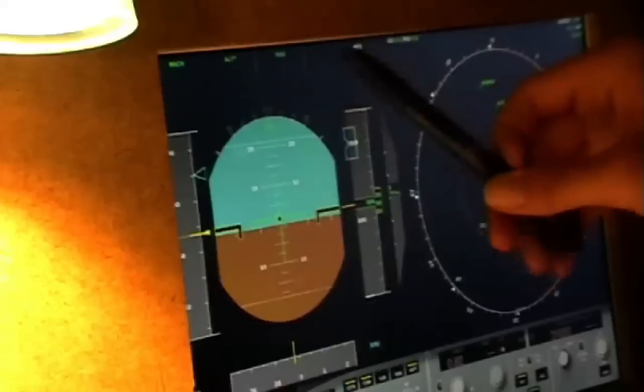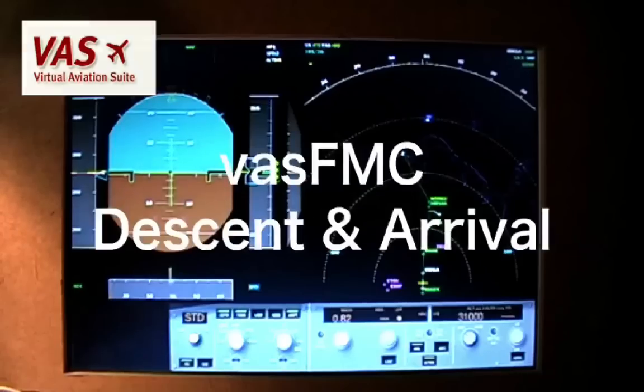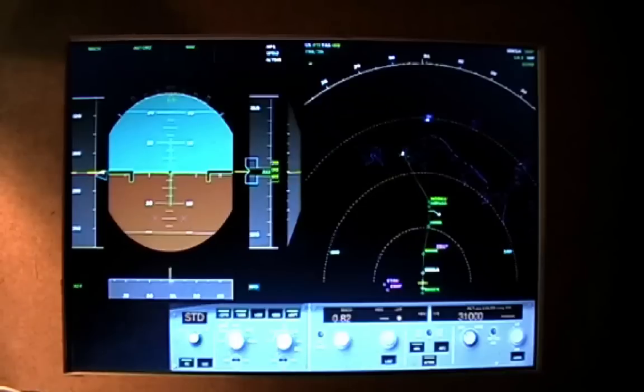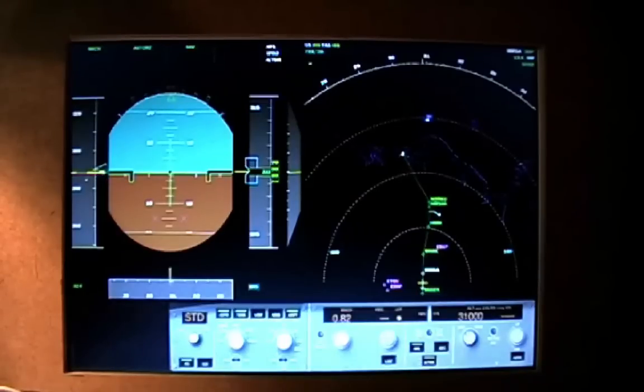Station modes at this moment it's a nav, it can also show heading or localizer. So right now we're getting pretty near our destination airport of Amsterdam, as you can see here, and we're going to start preparing our MCDU for the approach.